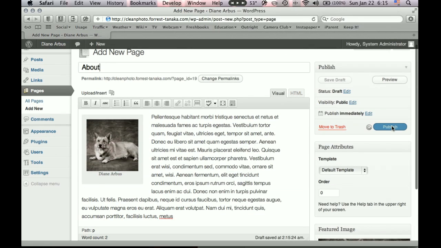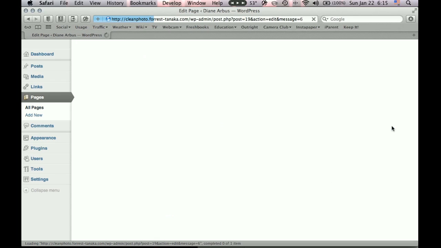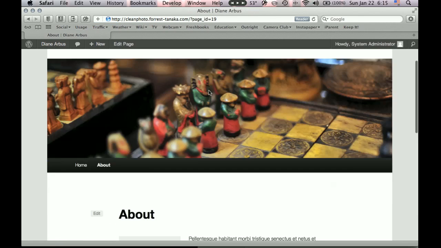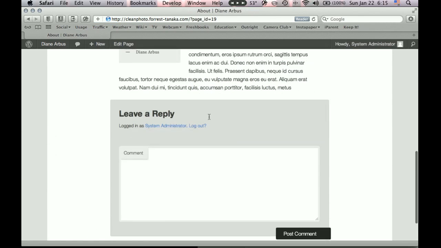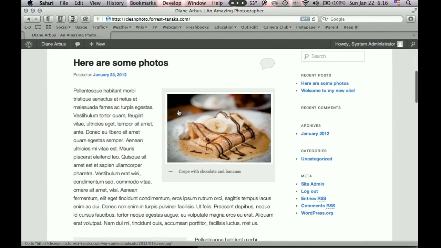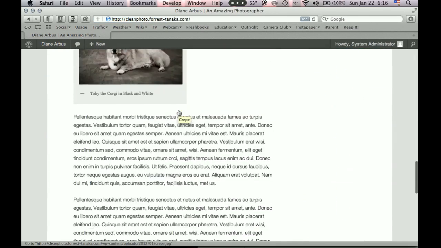I'll publish it. Now, how do we get to this page? Well, first let's take a look at how the page looks. We'll click on the View Page link, how it looks to visitors. And here it is, About, and that looks fine. And notice there's an About link. So let's click Home. So right now the home page shows our blog entries, both of them.